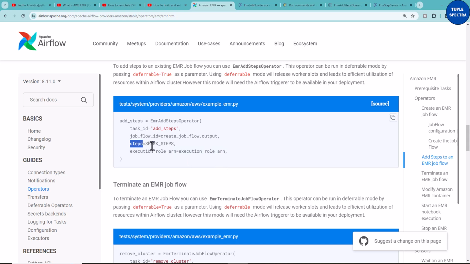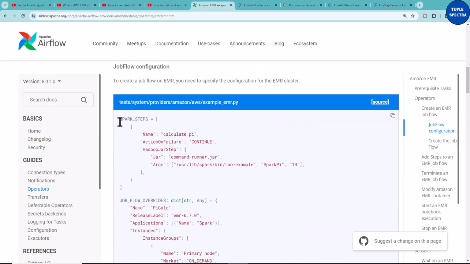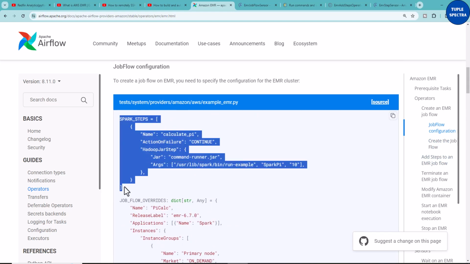So you can see steps. It says Spark steps. If you go to Spark steps, what is Spark steps? This is an example of Spark steps. In this list I can have multiple steps together in one list, but in this case I want to break it down. I want to have extraction step and transformation steps separate.